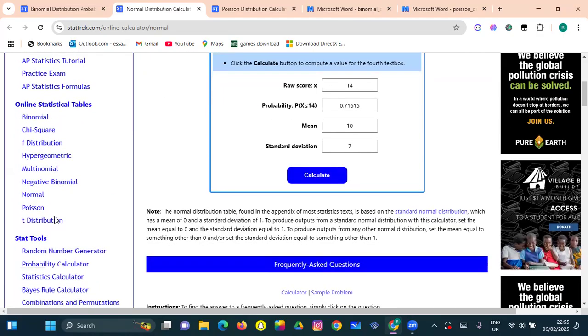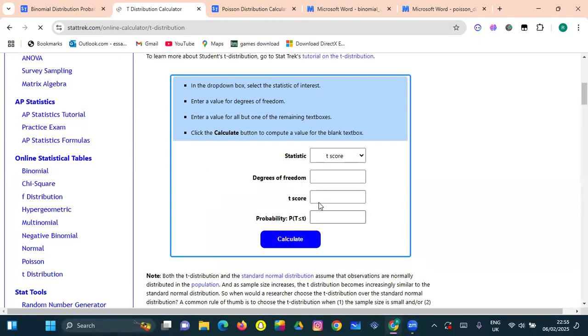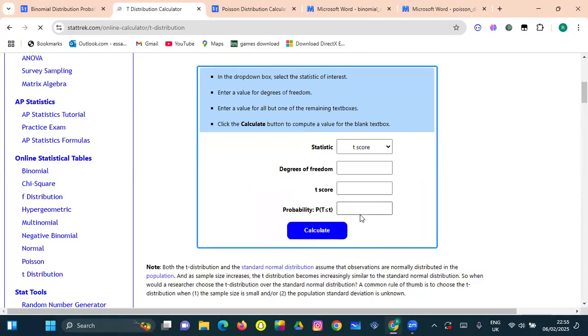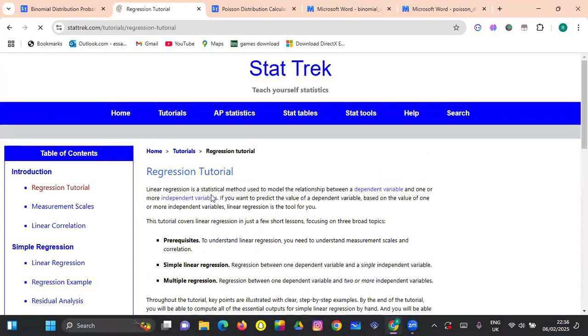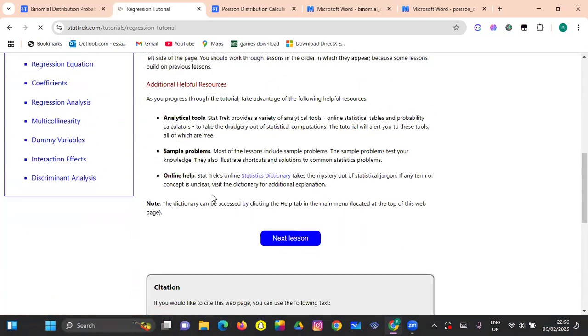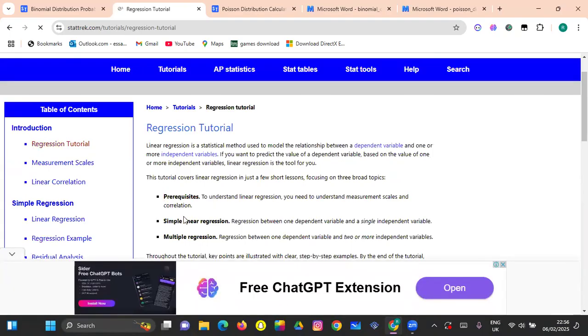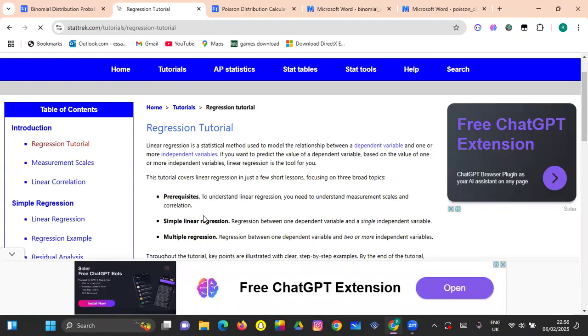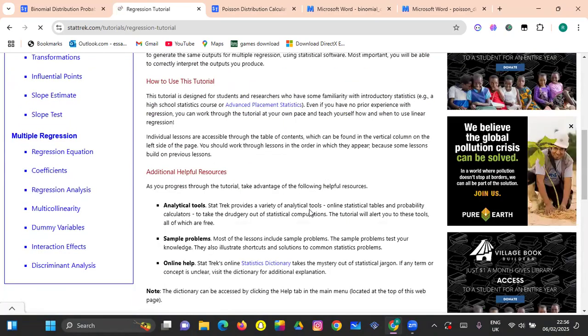Now, let's look at the T2. For this one, it's a bit complicated because they're asking for T-score. Let me move away from here. Let me see linear regression. So here, you have a whole lot of stuff. That's why I'm here to help you. In level 300 second semester, I'll make life easier for you guys.